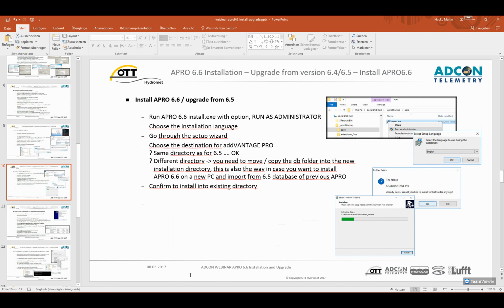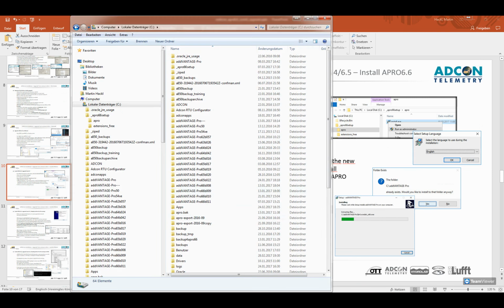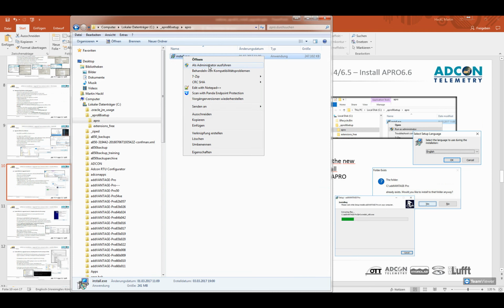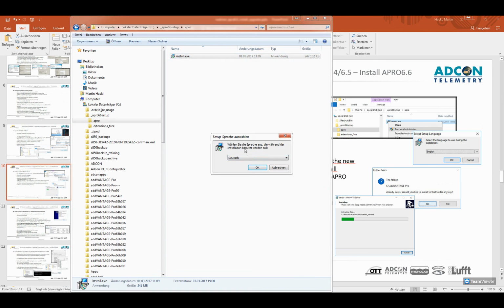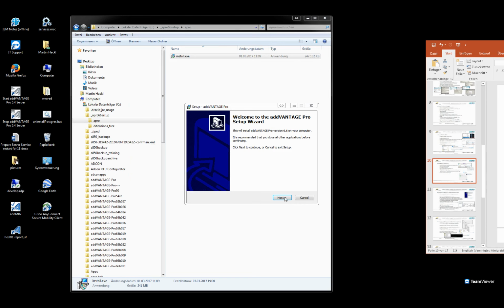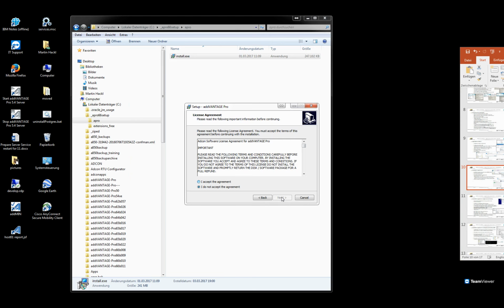We go to the Explorer file or where we download it. In my case, it's here. Right mouse click. We say run as administrator. We choose the, click OK. The same way as before.